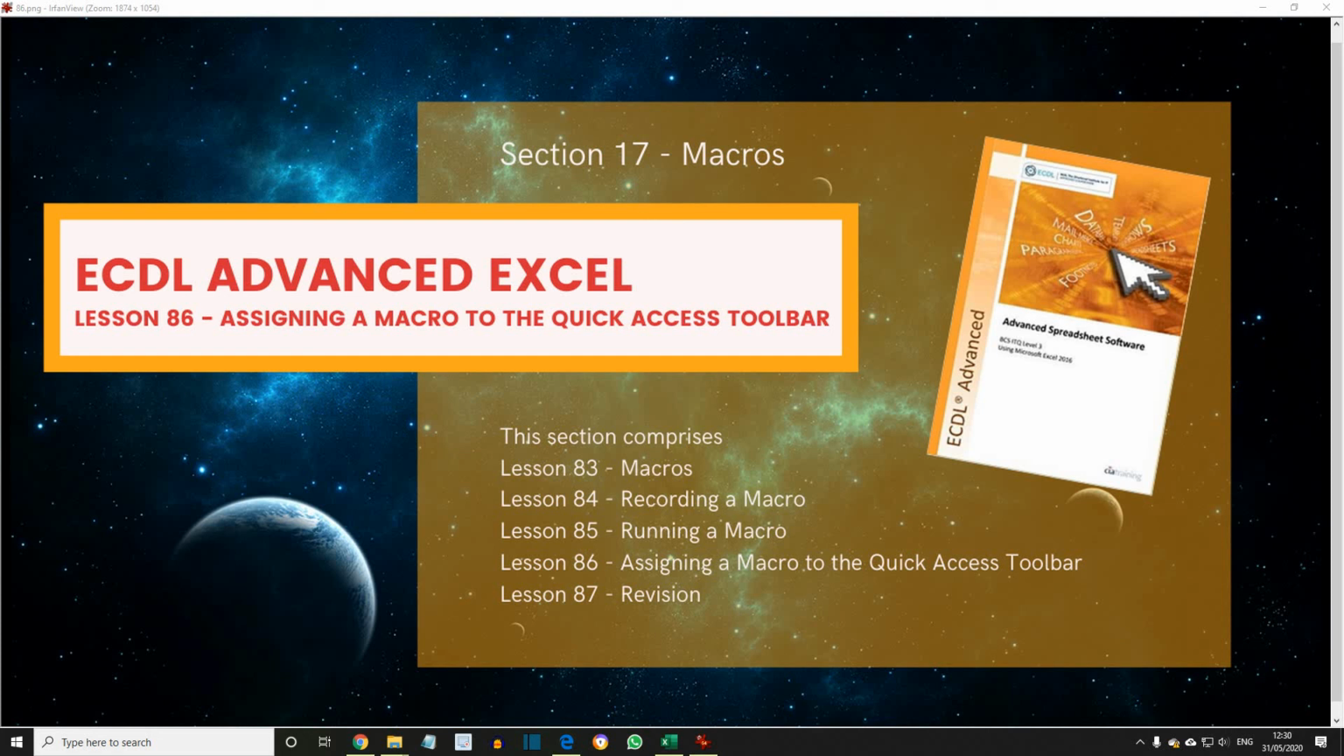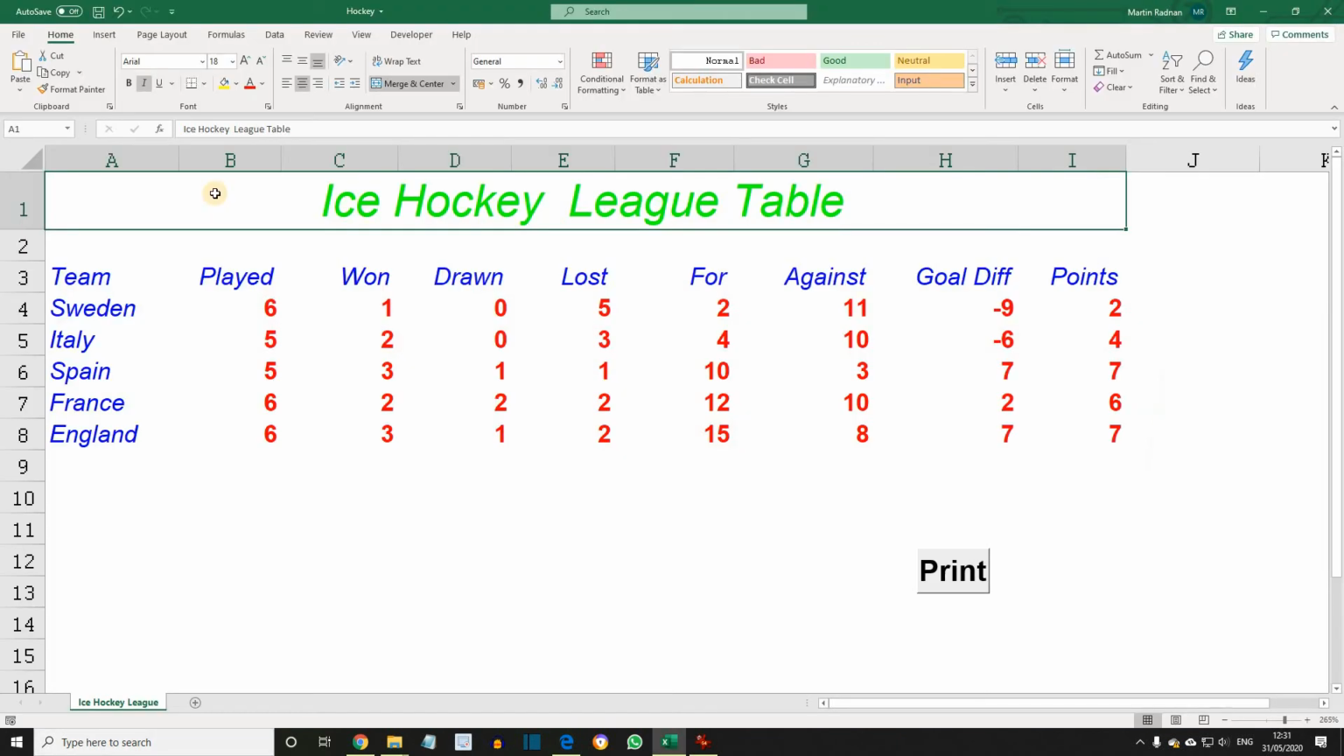ECDL Advanced, Excel, Lesson 86, Assigning a macro to the Quick Access Toolbar. Macros can be added to buttons and placed on the Quick Access Toolbar in any position. The Quick Access Toolbar is situated at the top left of the screen, that's over here.